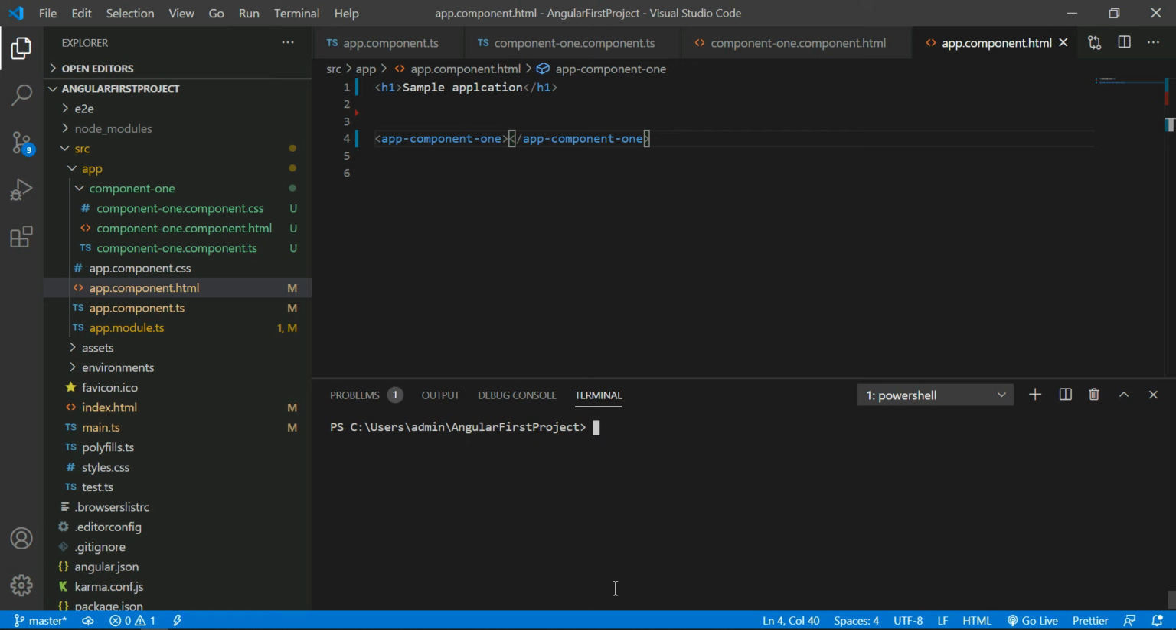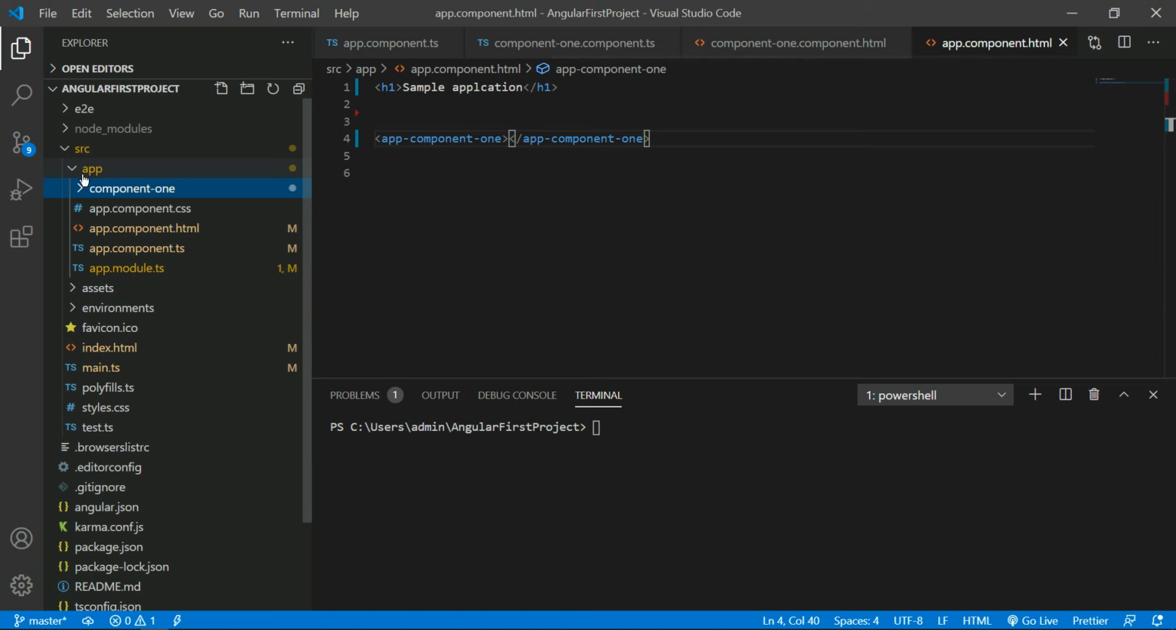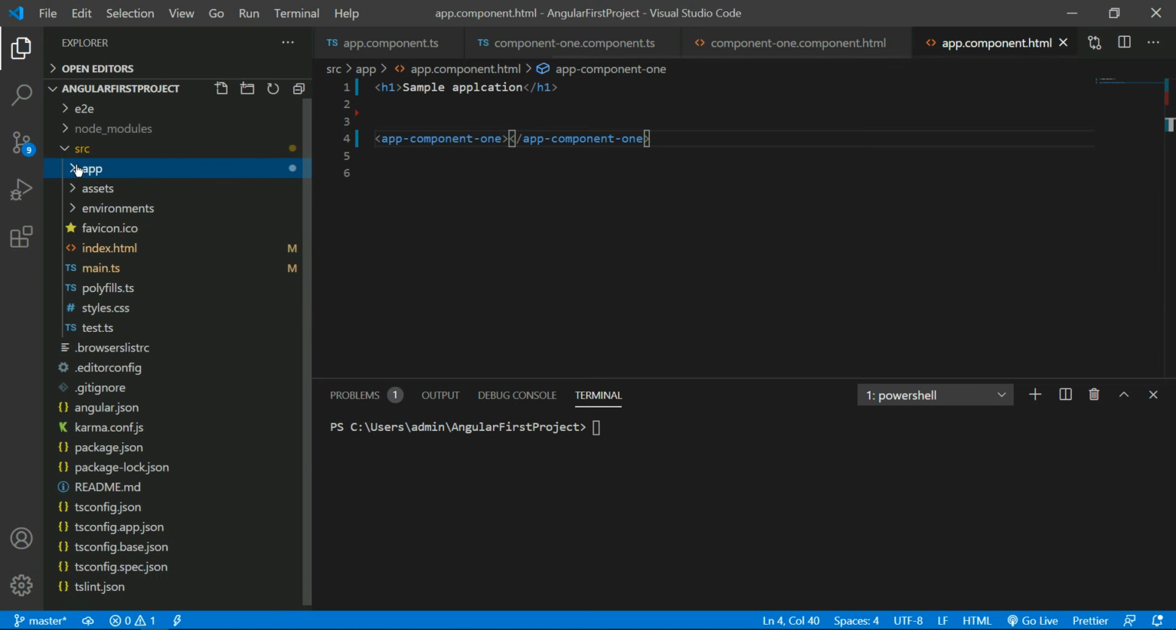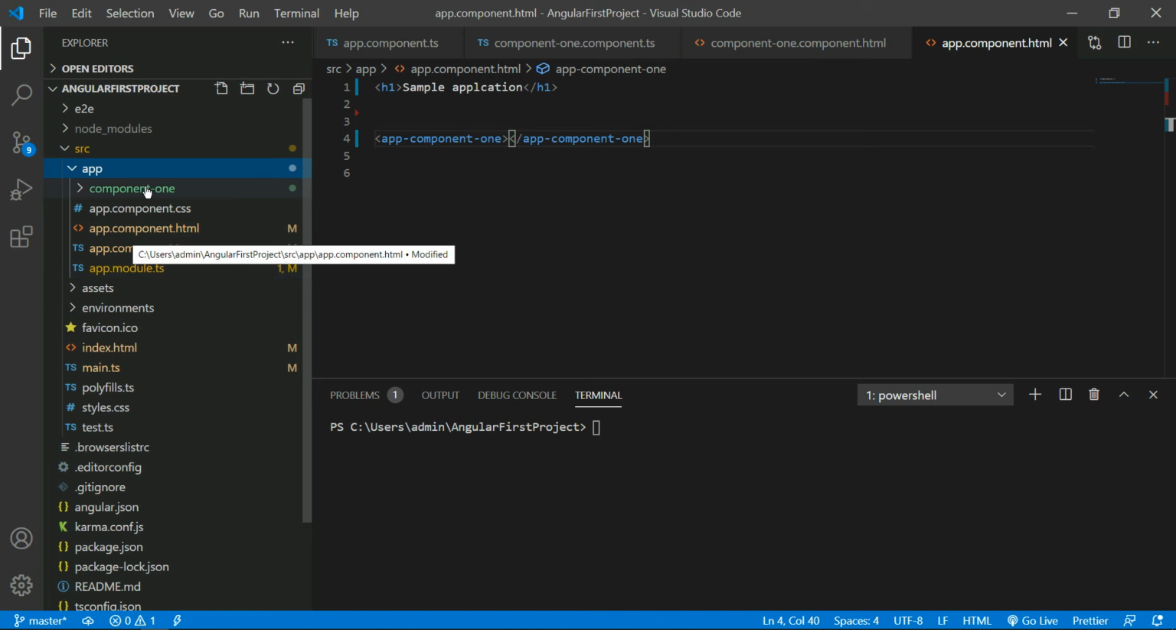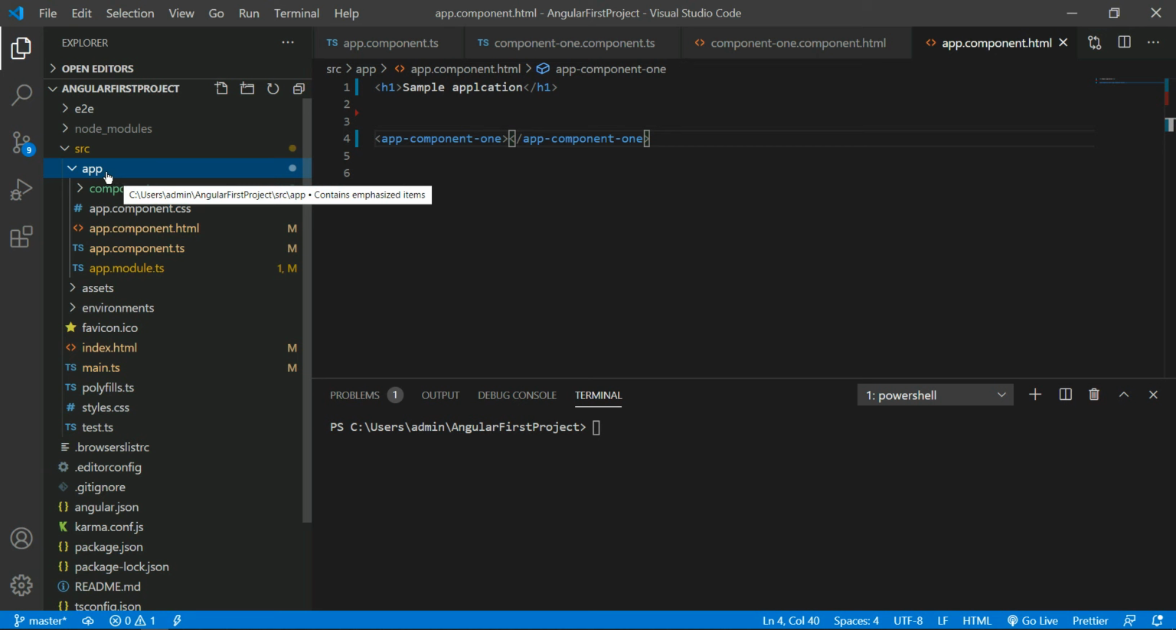Now I need to create the component manually, right? So for that, go to the source folder, sorry, the app folder. Everything, whatever components you are creating, the place where you have to create the component is under the app folder. The app folder behaves as the root folder for each and every component.